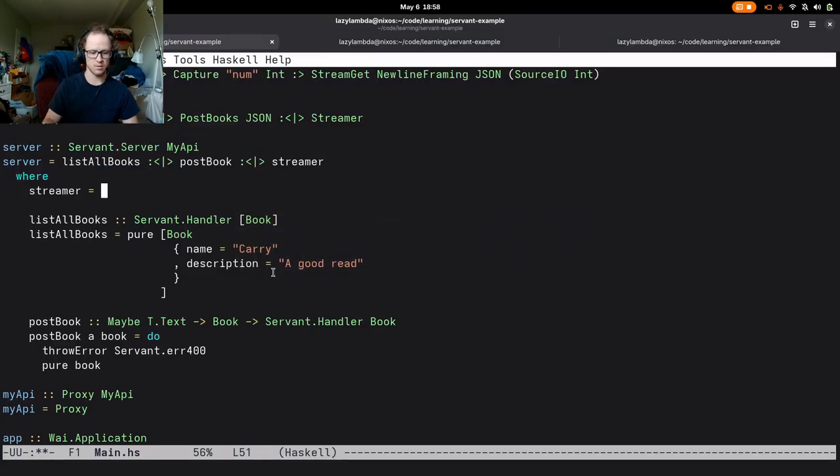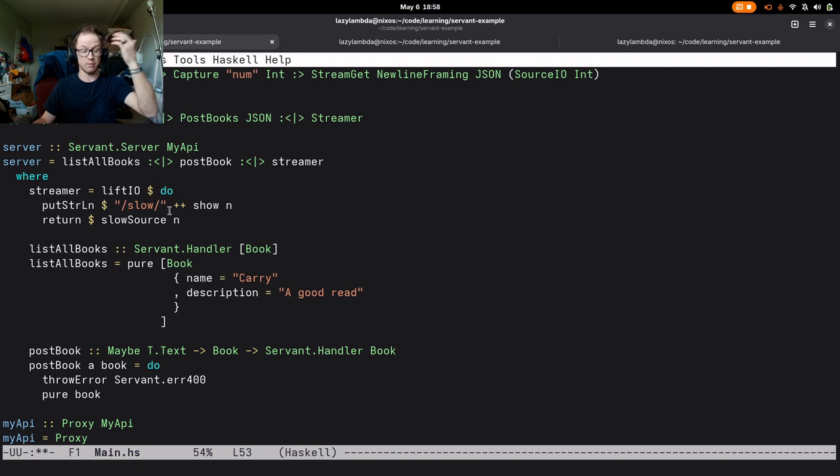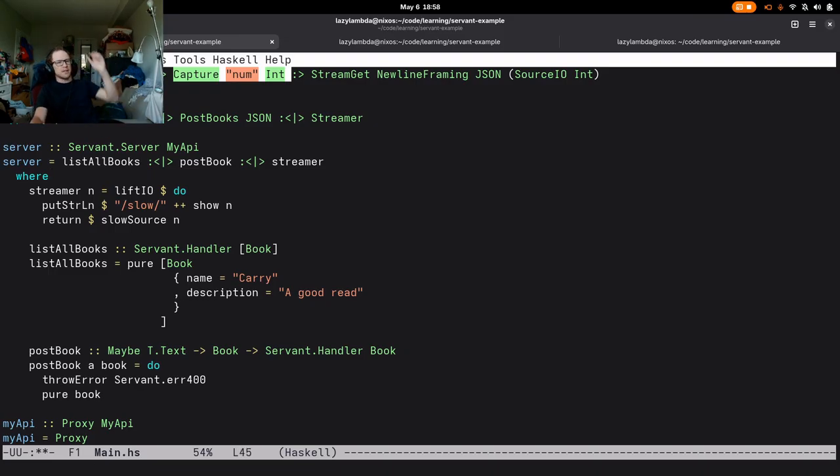Okay, slow. So we're just doing very simple IO. We're gonna print our source. Sorry, we're gonna print, what are we gonna print? We have one argument here. What's the argument? It looks like, oh, we're gonna capture. And this is such a good thing to know.